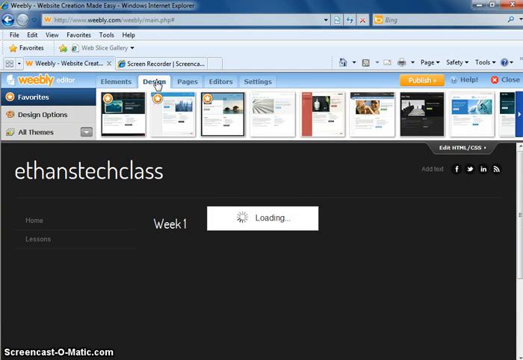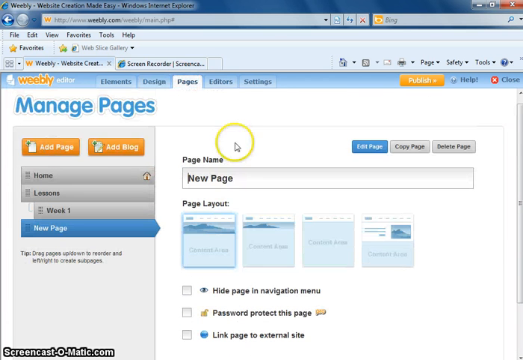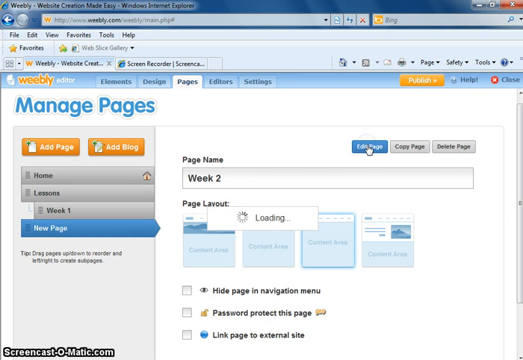Let's take another design. Let's take this one, just so I can show you what changes. Whatever content you've created, once you change a design, it's going to take it with it, so you don't have to redo anything. It's just going to change. So notice, now you have your Home tab right here, your Lessons tab, and your week 1 drops below it. You can have as many pages as you want in these drop-down menus if you like them. It just really depends on what you like.